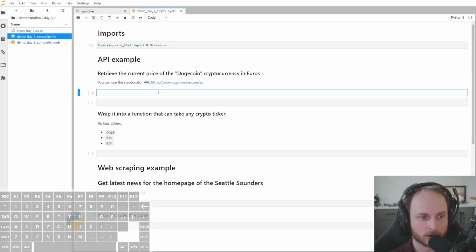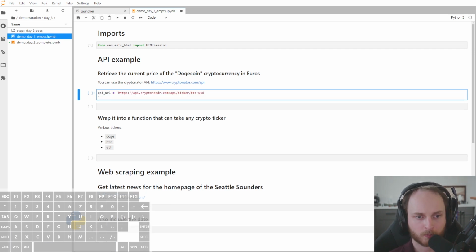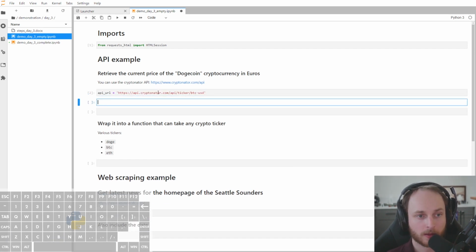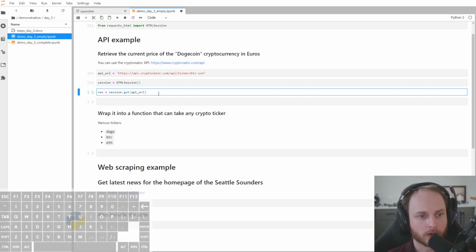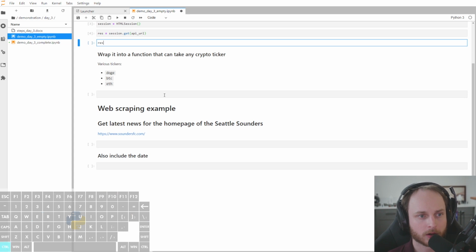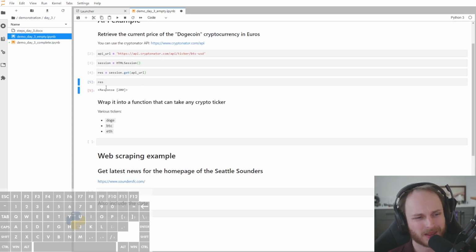So we say, okay, this is our API URL, specify that as such. Then anytime we would like to use the requests-HTML library, we need to specify a session. So we can do session equals HTMLSession. And then we can do res equals session.get, and specify the URL that we would like to use in order to obtain the data. Then we can run this. And if we show this variable, you can see that it says response 200. Now this response is a requests-HTML object.